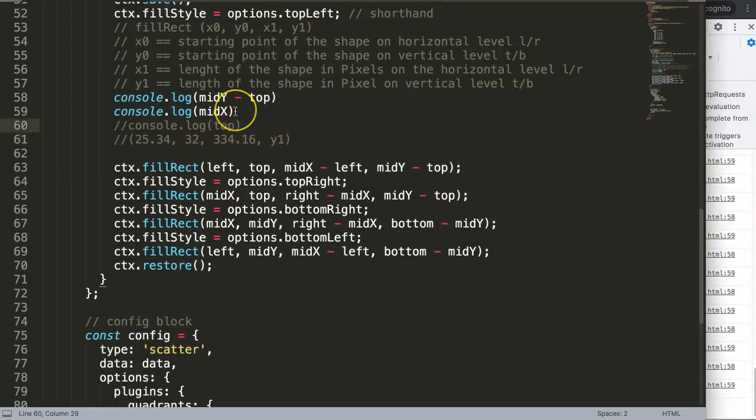However, my goal here is just to make sure you understand this. If you don't understand it, let me know, of course, in the comment section below. I'm trying to be very elaborate here. So we have this one here. Mid y minus top. So what is this and what is the difference between these two?